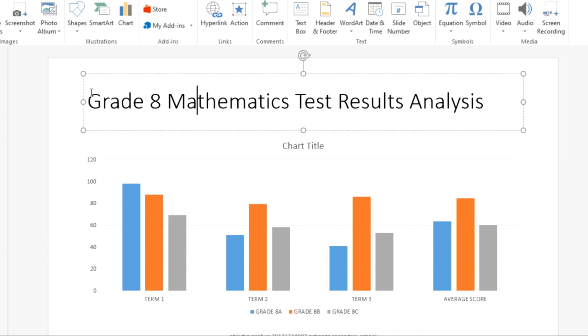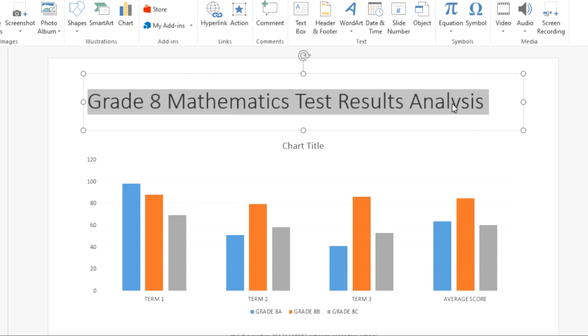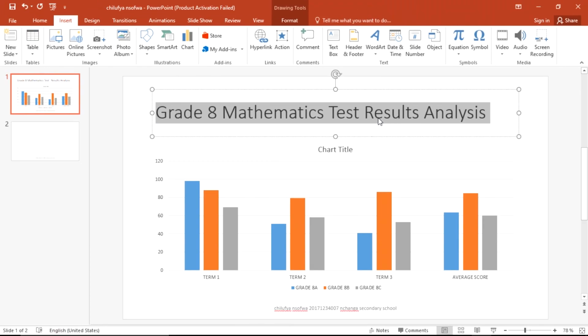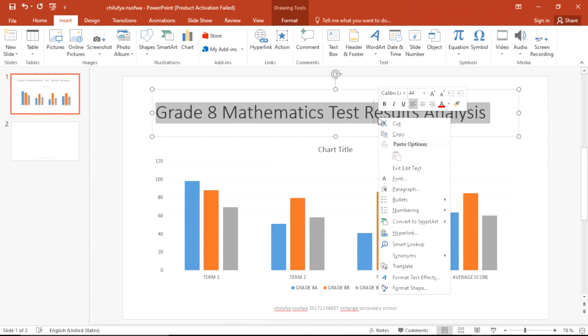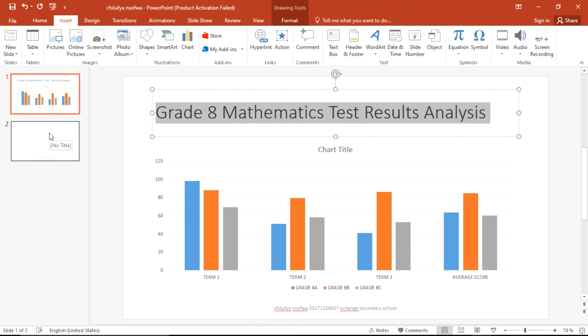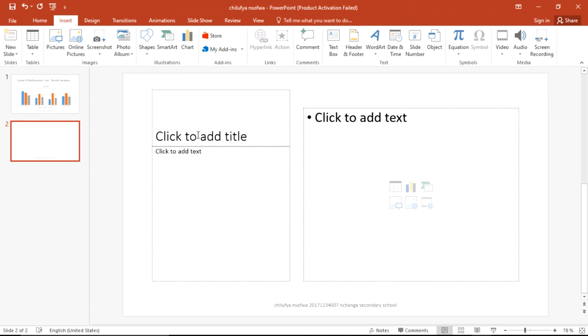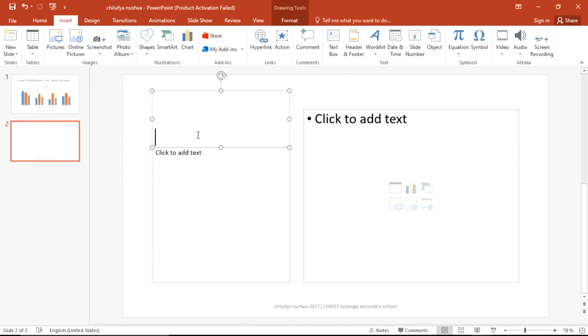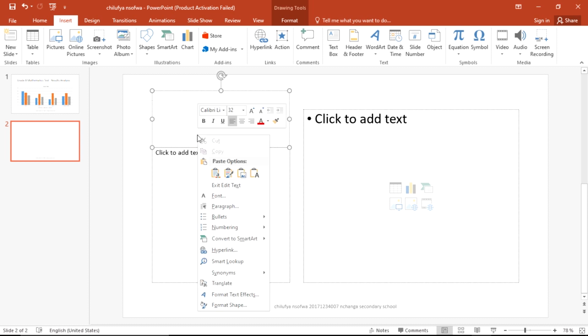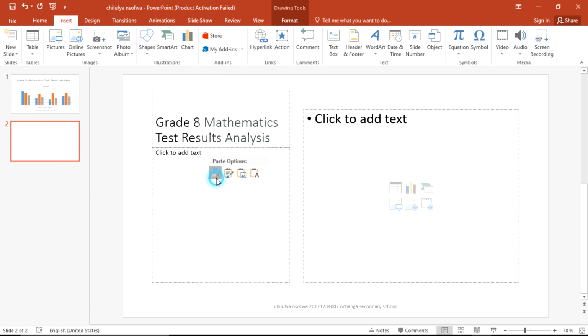All you have to do is take your cursor at the first part, click the first part of the title and drag it. Hold your left mouse button and drag it. Then press your keyboard buttons Control C or right click on it and go on copy. After doing that, click your second slide and click to add title. Then press Control V or right click it and go on this paste symbol.